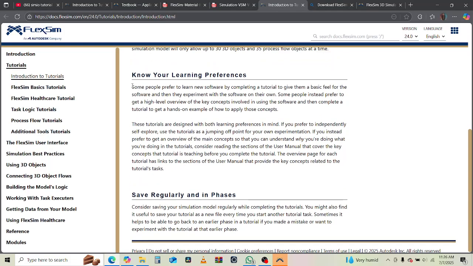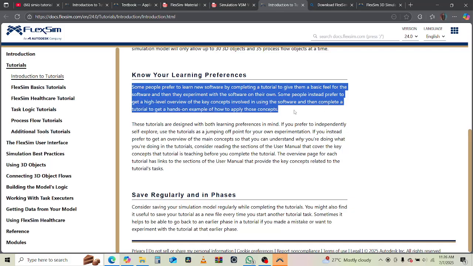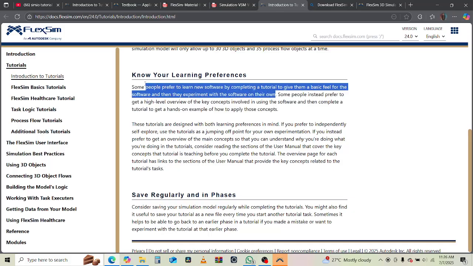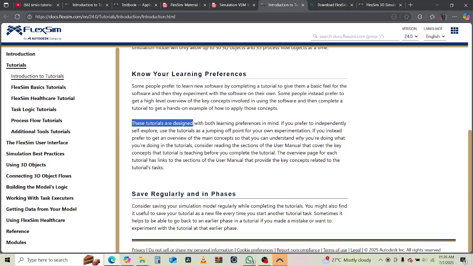Here they're also suggesting that some people prefer to learn new software by completing a tutorial to give them a basic feel for the software, and then they experiment with the software on their own. But others prefer to get a high-level overview of the key concepts involved in using the software and then complete a tutorial to get a hands-on example of how to apply the concepts. I'm one of the first category of people who like to learn by seeing a tutorial being completed faster. So these tutorials are designed with both learning preferences in mind.